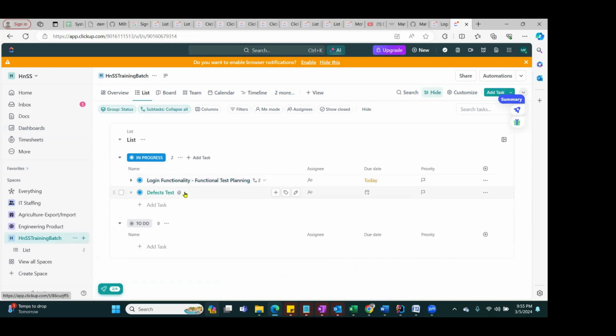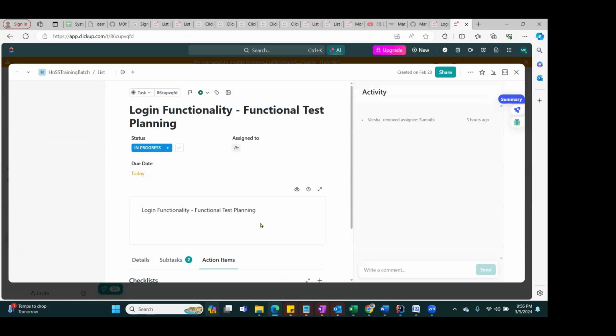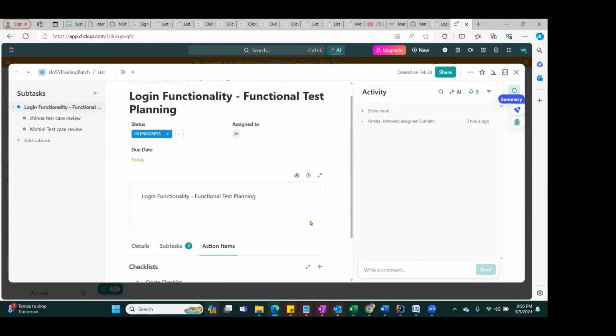These are the two tasks. Go in that, just open that. Login functionality. Can you click on that? Okay. So here, which task is yours? Chinna test cases, Mohini test cases, and others didn't create it.